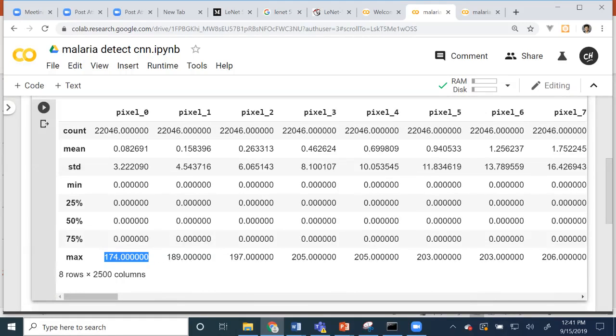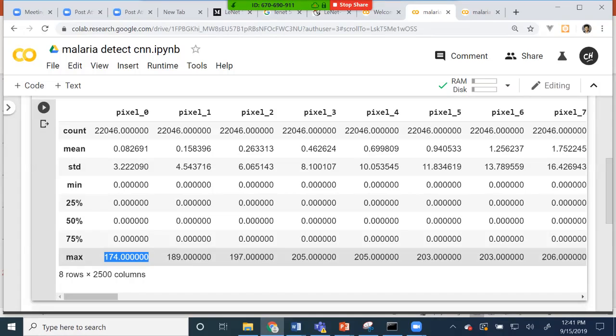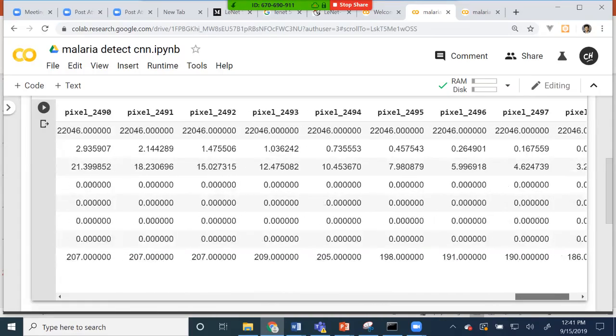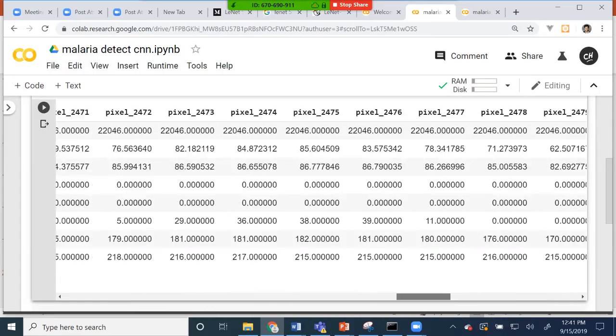Yeah, it's a grayscale image because we don't have 3 channels. We just have pixel 0 to 2500, so it means it's a 50 cross 50 image. Do you agree on that? There are 2500 pixels, it's a 50 cross 50 image, and each pixel value ranges from 0 to somewhere around 200, it looks like. So it's a grayscale image which has pixel intensities between 0 to 255.